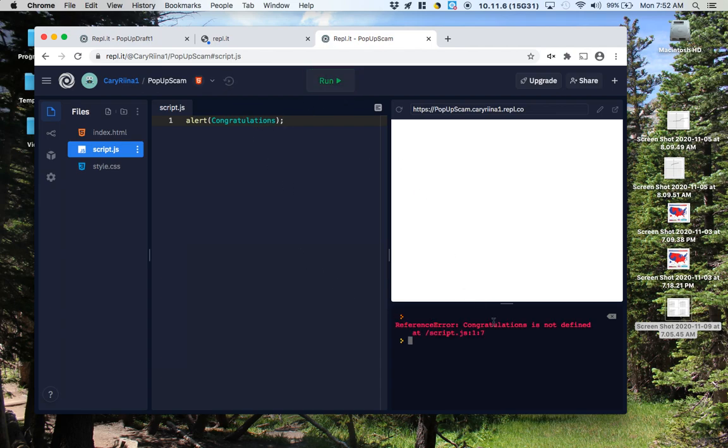So if we want to alert out congratulations, let's see what happens. I press run, and I get some error message down here. It says, congratulations is not defined. And the reason why is, alert is defined. This code word actually has meaning in JavaScript. This code word is not defined. It has no meaning. But we really don't want to treat it as a code word that does something programmatically. We want to treat this as just the word congratulations.